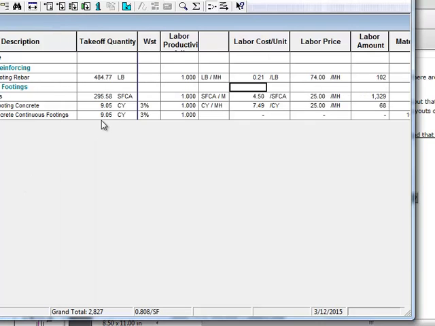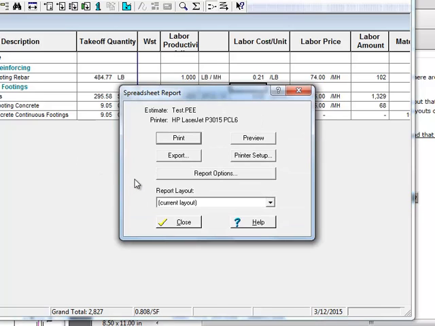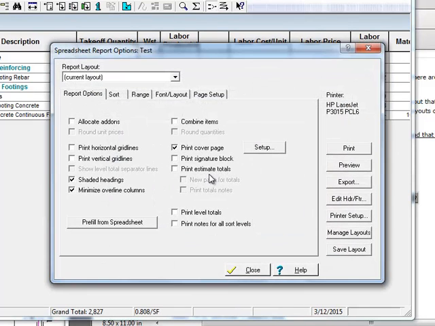Since we just took all the time to make this look how we want it, we're going to hit the print spreadsheet, and we're just going to do the current layout, but we're going to come in and go to report options, and we're going to say pre-fill from spreadsheet. So that just brought in and made all the settings. I'll go back.